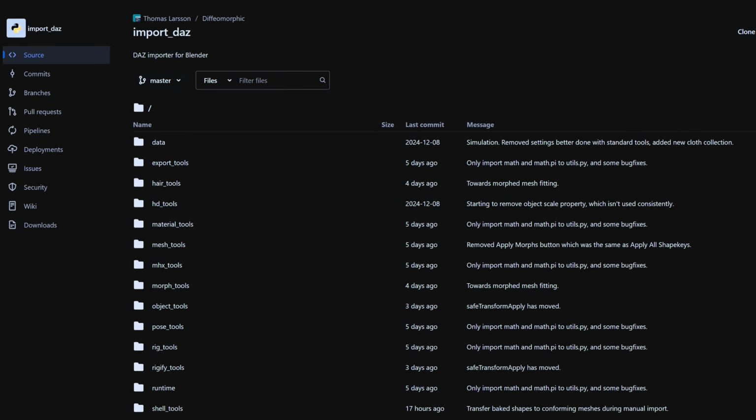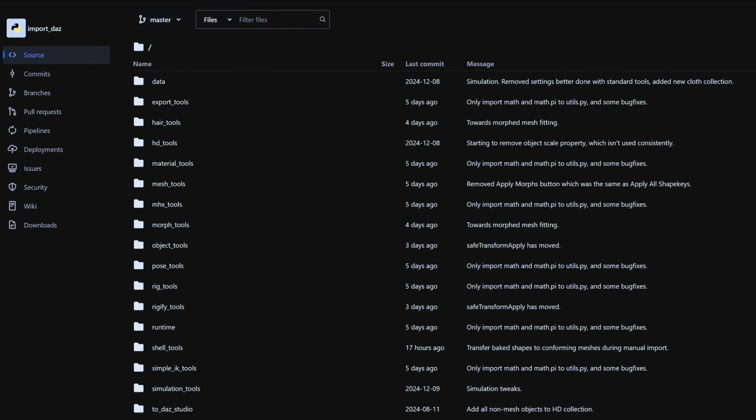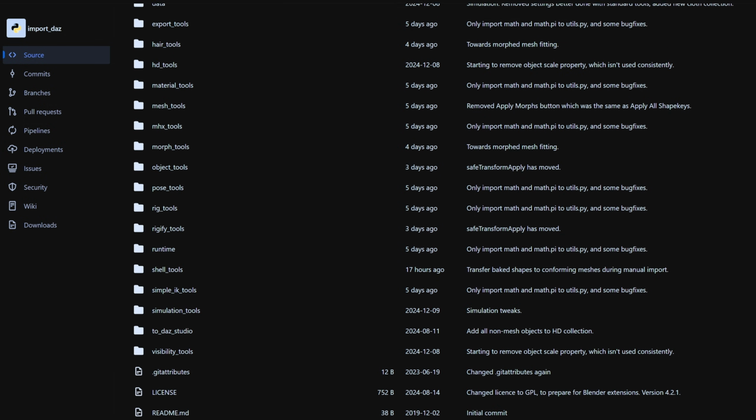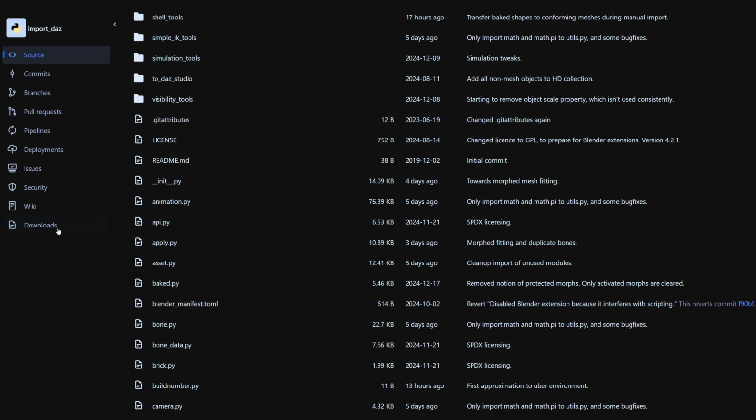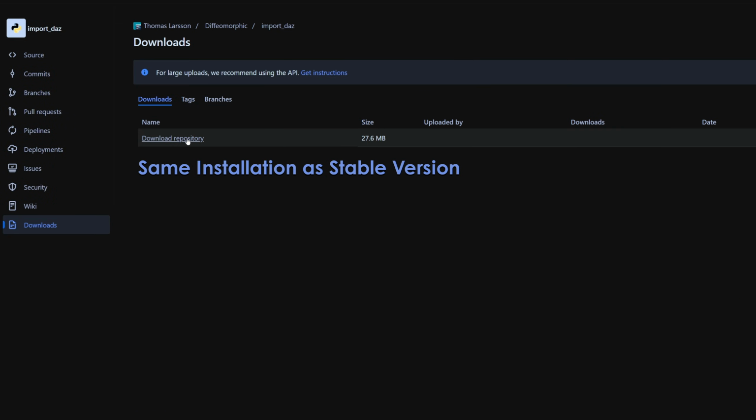The Source tab will show you all the latest updates and fixes being added to Diffeomorphic. If you want to download the development version, go down to the Downloads tab and select Download Repository.